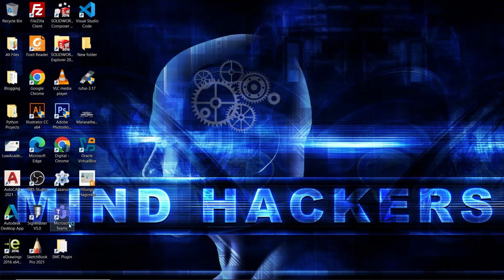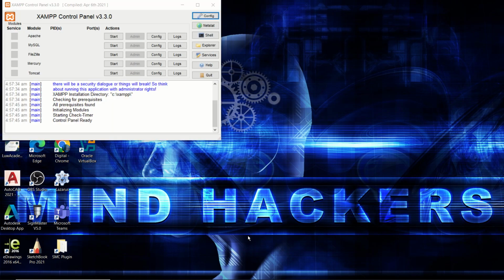Our XAMPP control panel. Okay, so the way we start this: after a few seconds, 5 or 6 seconds, that's when you come in and start the MySQL database. Okay, so they have started.